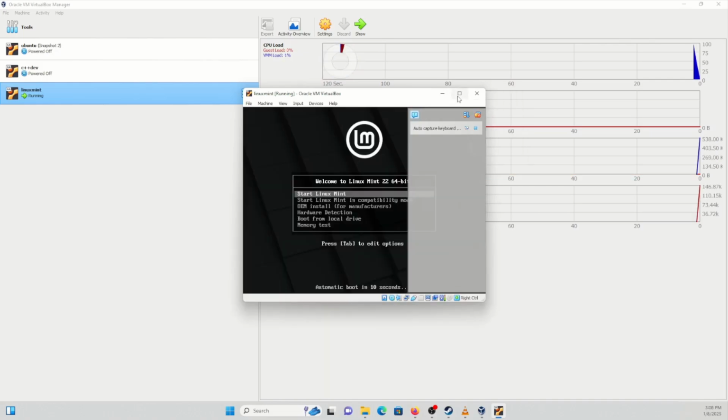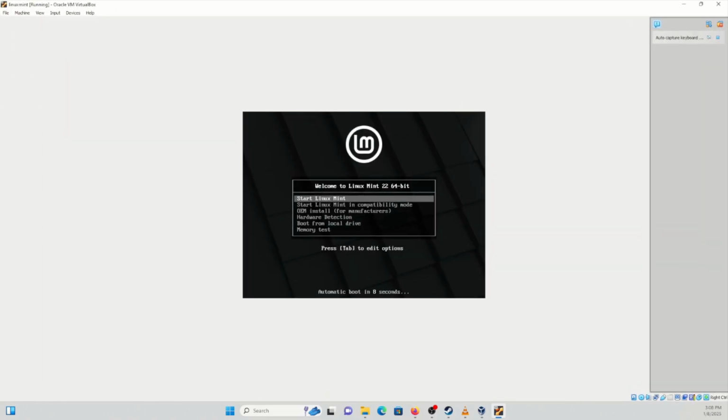I'm going to maximize this. So here we go. We've booted into it. I'm going to go ahead and click Start Linux Mint. This is going to take a minute, so I'm going to go ahead and speed up this part while it boots into the operating system here on the CD or on the ISO.